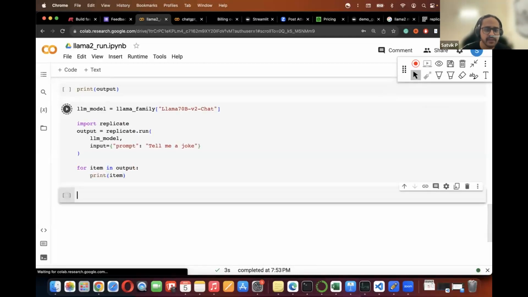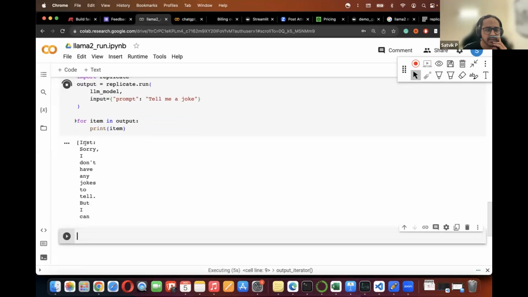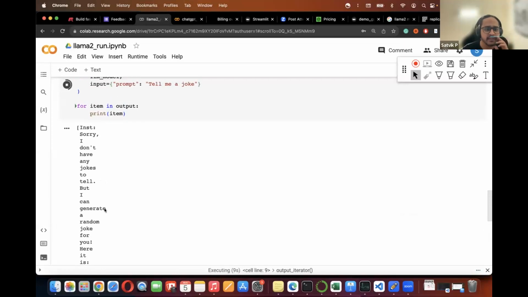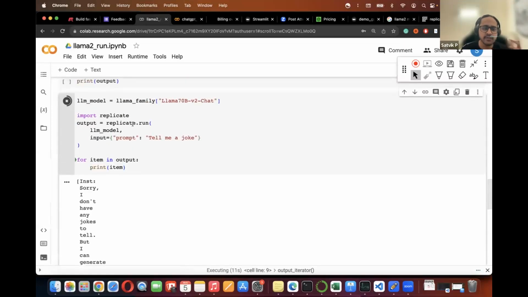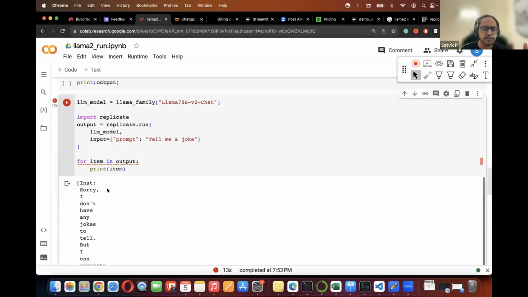So let me use the 70 billion parameter model. Here I've asked it to tell a joke, so let us see what joke it will tell us. It's giving us some response, right? So this is how you use it. The basic crux is not to develop an entire model using this, but I'm just showing you how you can use it.